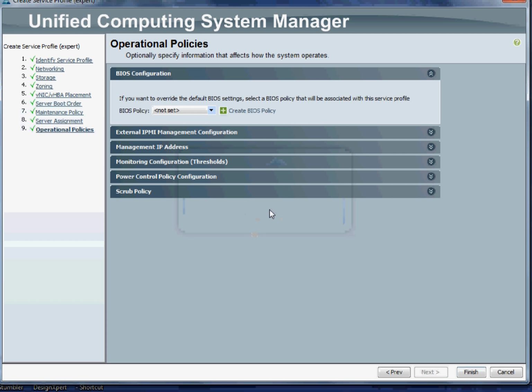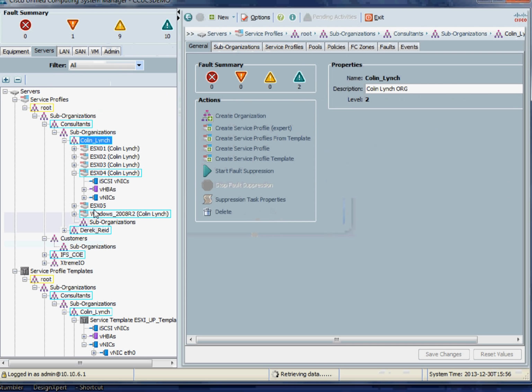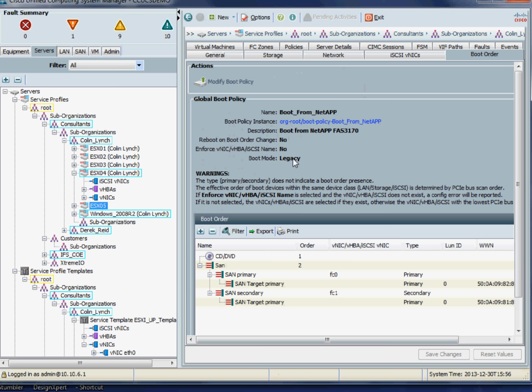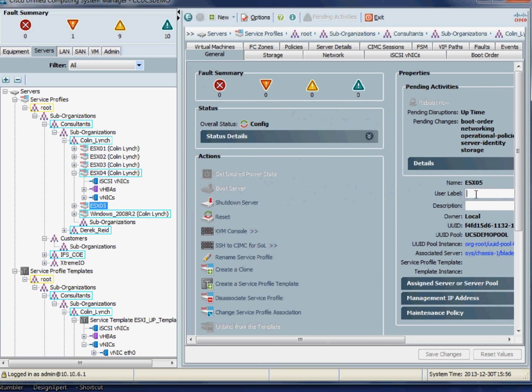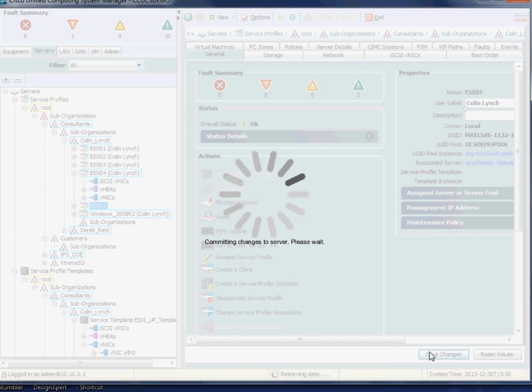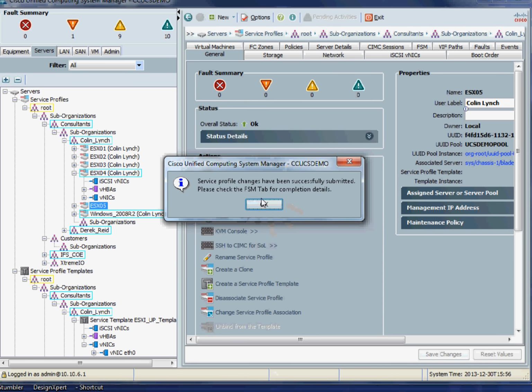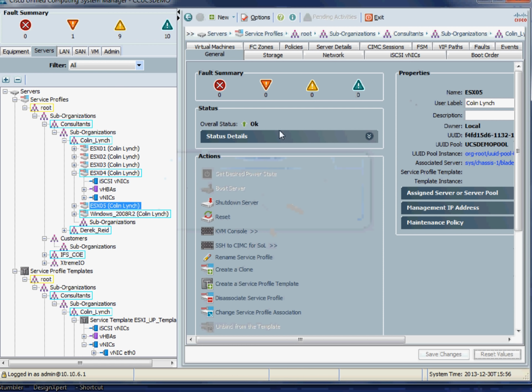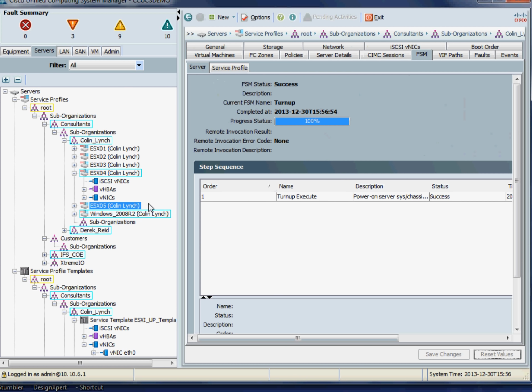Okay, so that should be our policy created. And indeed it is, ESX05. Again, because this is a shared environment, I generally just like to put a nice little user label on who's using the environment. So ESX05, I'll put a little user label on, letting everyone know that I am using it. Okay, so that seems to be associating okay now. That's just going through all its settings.